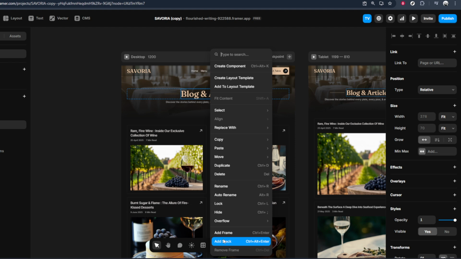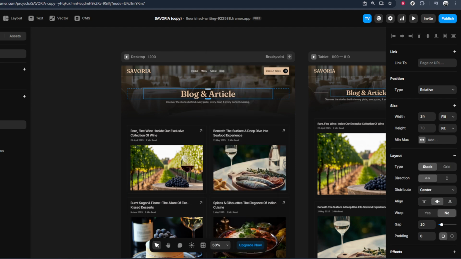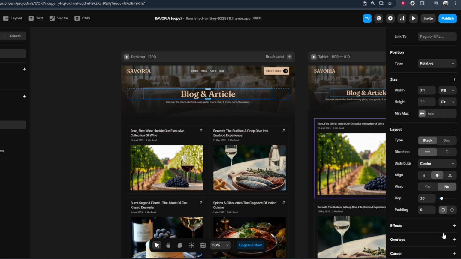Next, click on the specific text element you want to highlight. This might be a heading, a short label, or a piece of body copy. Make sure you select the text layer itself, not the entire section or frame around it. You should see its bounding box and properties appear in the right-hand panel when it's selected.